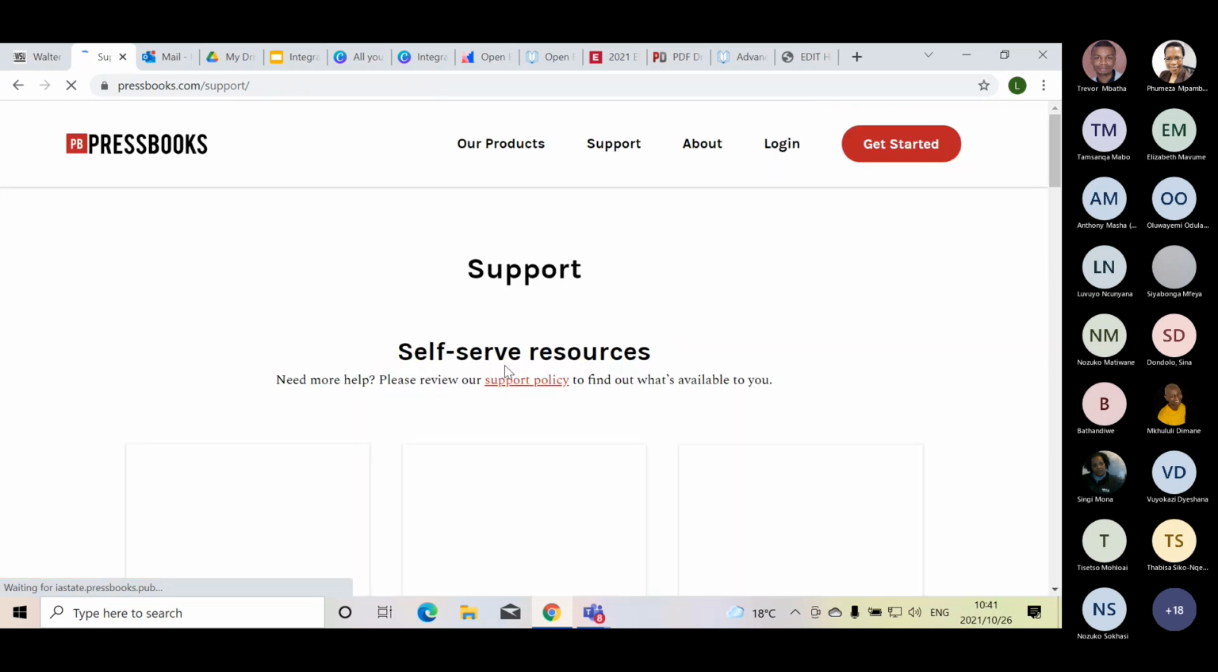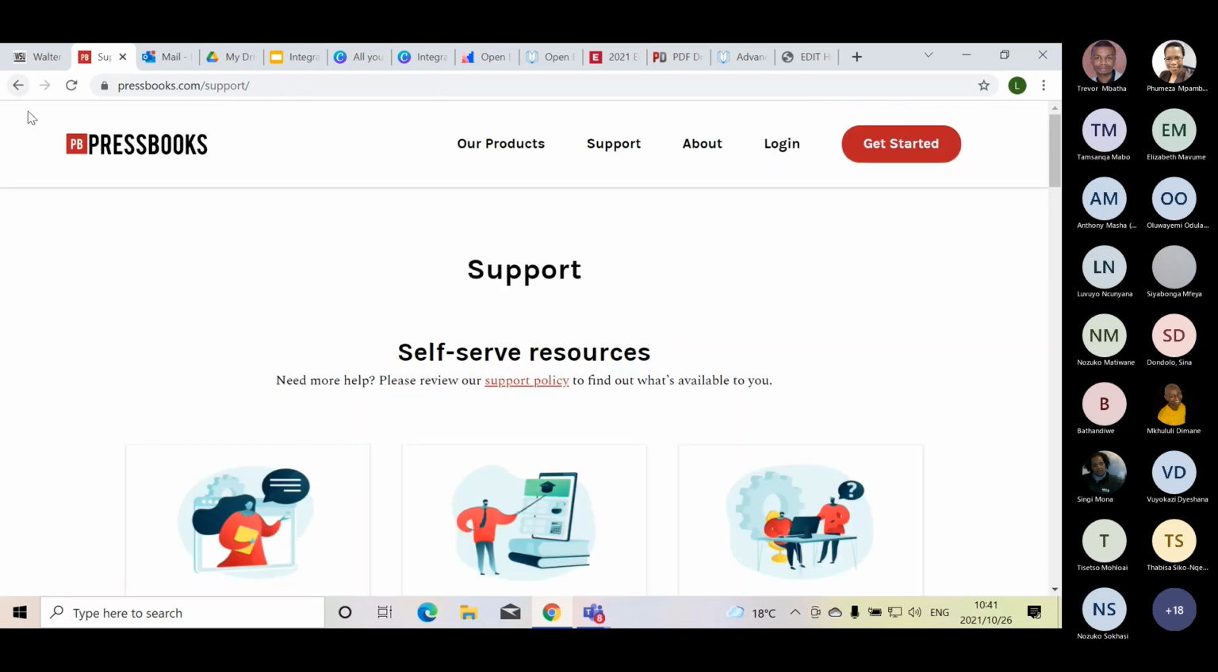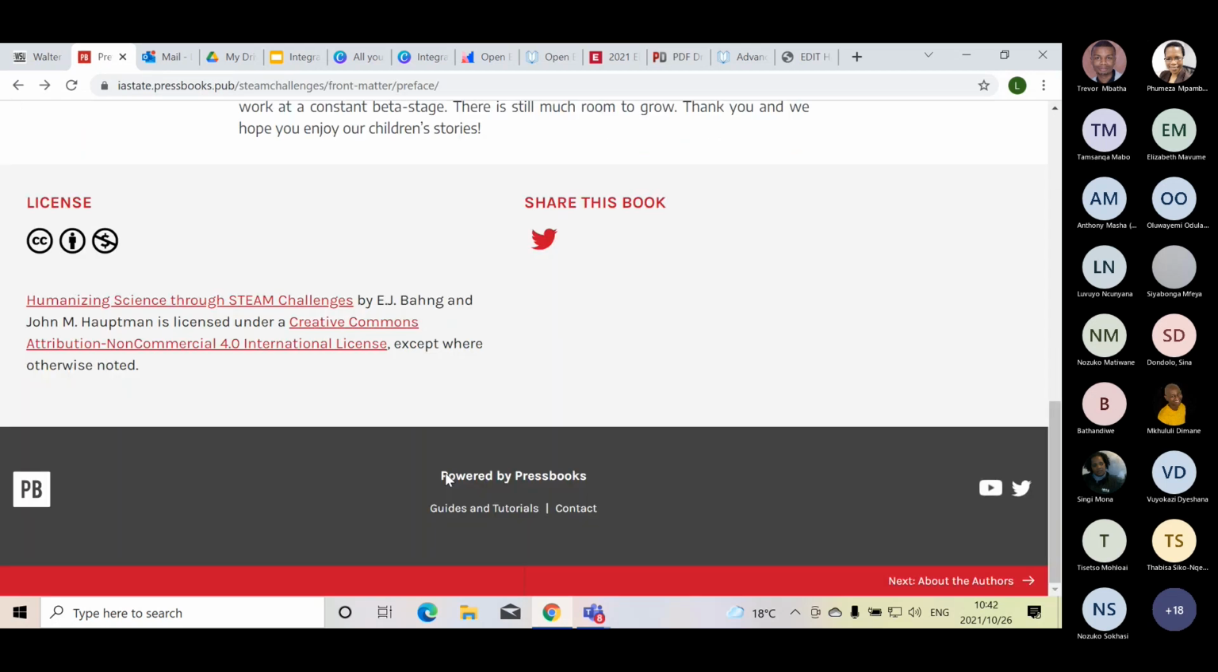Powered by Pressbook. So there are even some tutorials there. Some of the books will even have tutorials, but I think these ones are about Pressbook. You can share this book on Twitter.